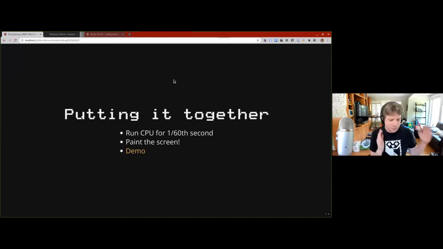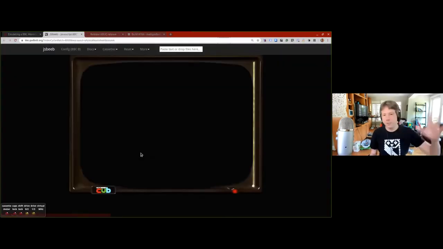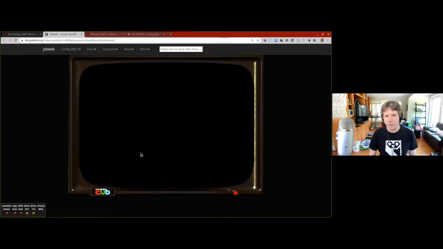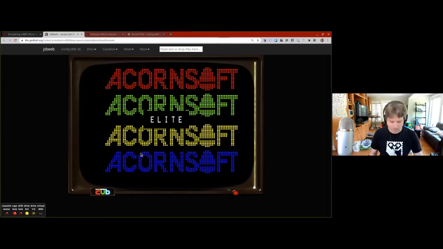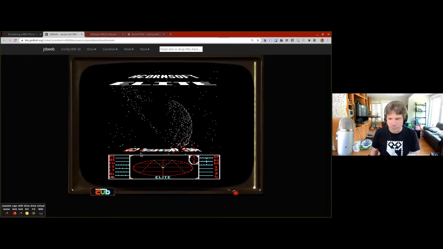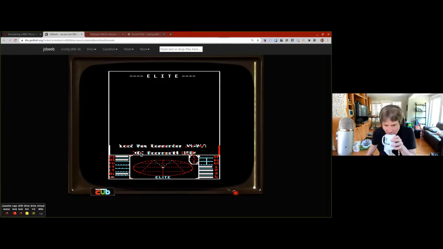I run a 60th of a second's worth of instructions, 2 megahertz divided by a 60th of a second. And then I paint the screen. And that's pretty simple and straightforward. If you were to do that, you end up with something which looks like this. Oh, I did remember to remove the disk drive seek, so it sounds like I need some tea, excuse me.